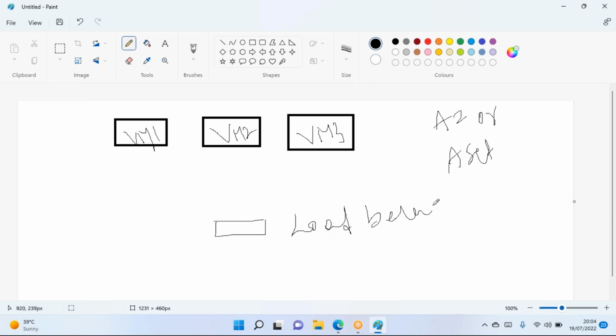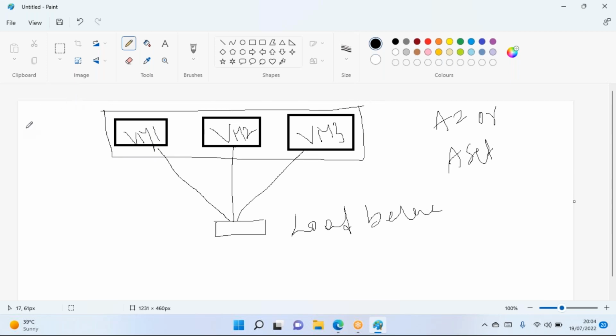Okay. So we are going to integrate this load balancer to our virtual machines, something like this. And we call all these virtual machines as backend pool. It means in the backend, we will have all these three virtual machines, and in the front end, we will have this load balancer. So we call this as front end.